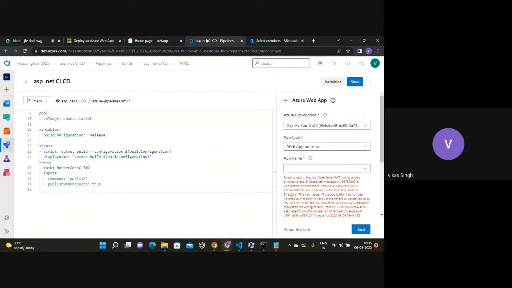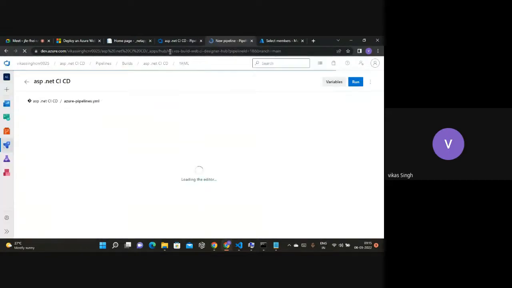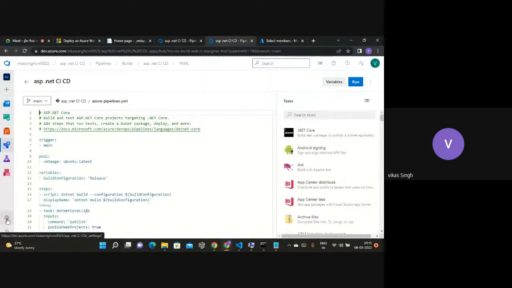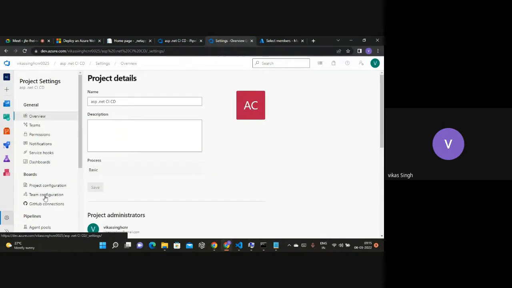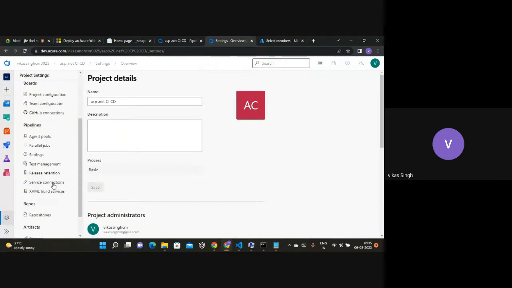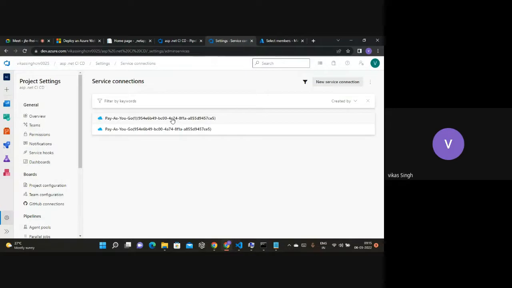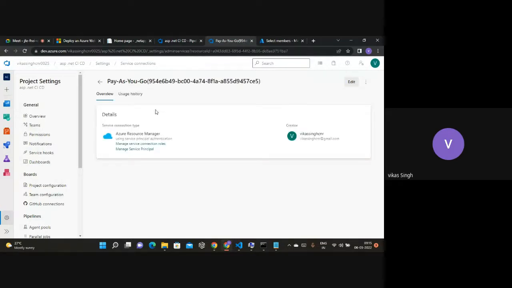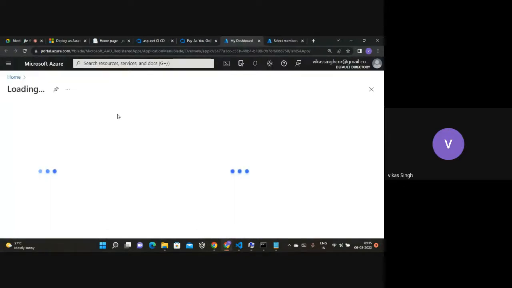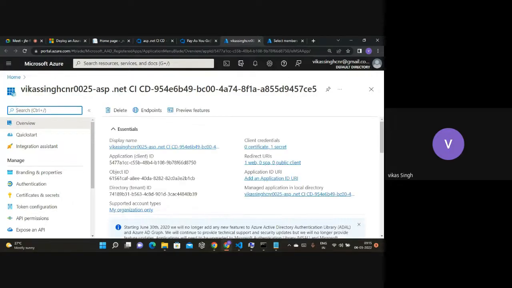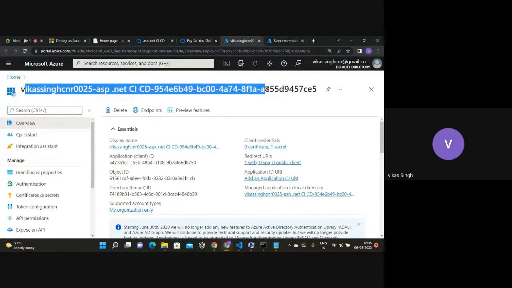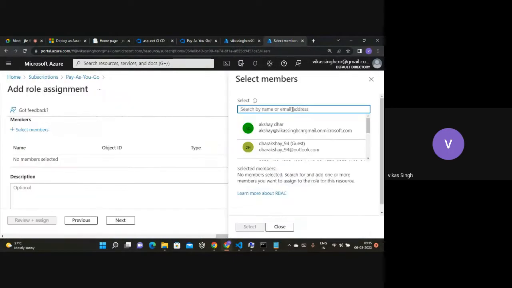How will I be able to check the service connection name? Anyone? I'll go to settings. Then there will be service connections, right? So this is the service connection name. If I click on that, manage service principal is there. Click on manage service principal, then you will get the service principal details. Okay, this is the name of the service principal. Copy that, search here.